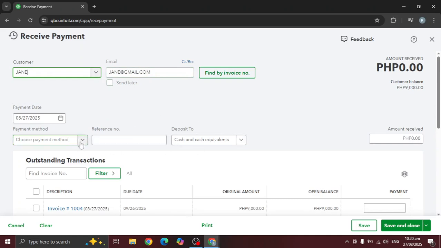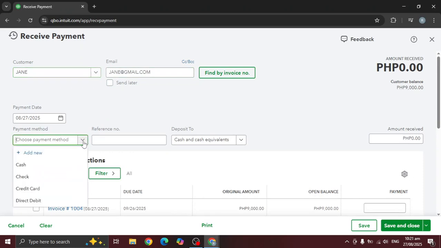Alongside selecting the customer, it's equally important to fill out the payment details. This includes the payment amount, the method through which you're receiving the payment, be it cash, check, or electronic transfer, and any relevant reference numbers. This information not only completes the transaction, but also aids in tracking and future record retrieval.